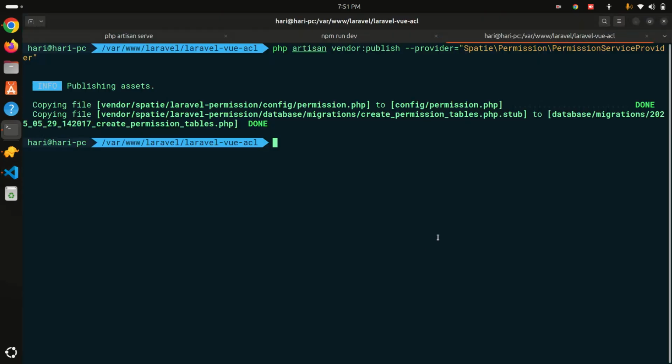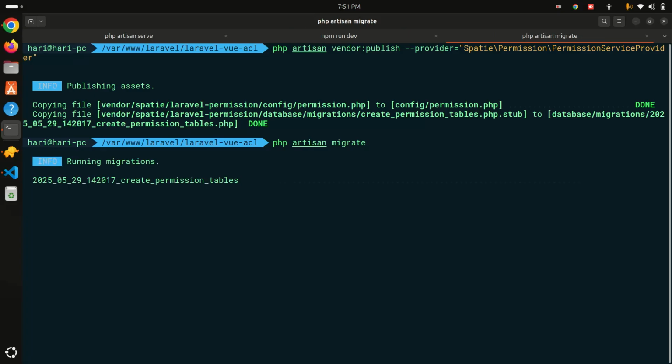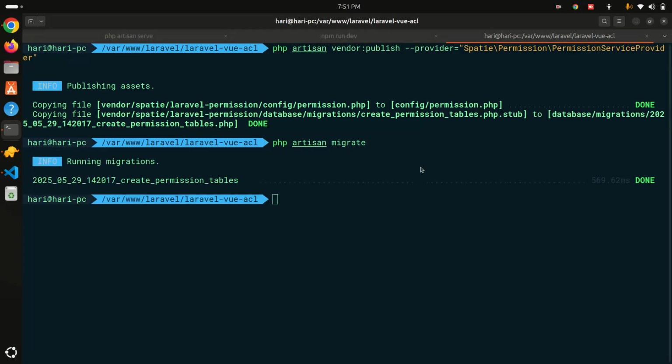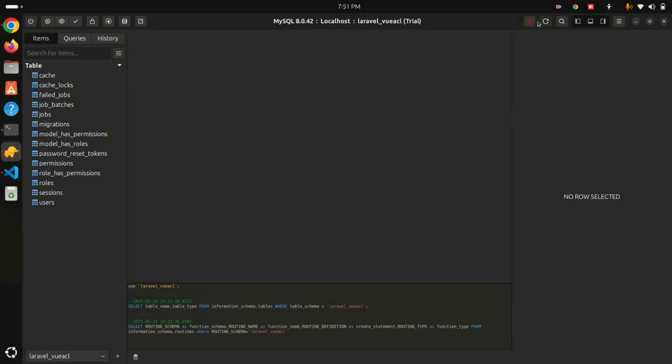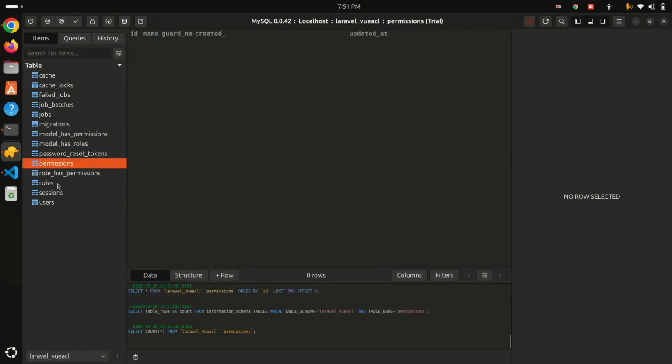So now let me go here and run the migration. php artisan migrate. Yeah, you can see that the migration ran. Now let me go to TablePlus and hit refresh. You can see that they have added more tables like roles, permissions, role_has_permissions, and model_has_permissions. So those are all the tables they have created by default.